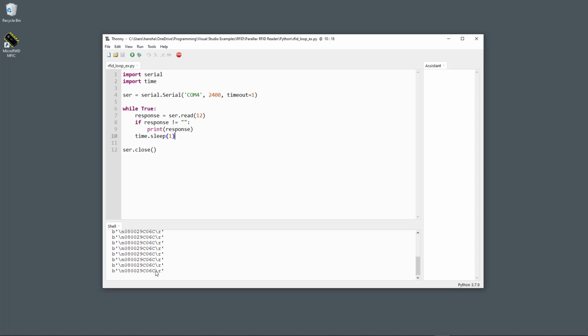Then I remove it. Oh no, I stopped it. So let's start once more. Now I put another tag on the system. I remove it. Put a new tag on the system, etc. So you see this small program is able to read the tag from the serial monitor.